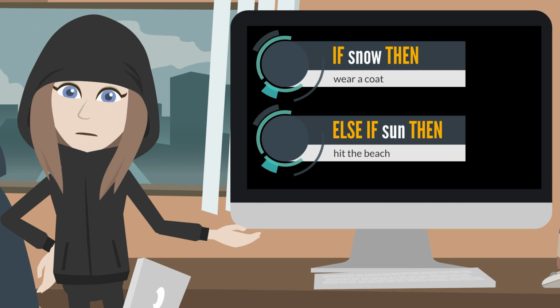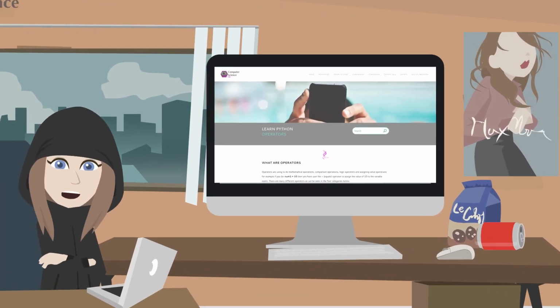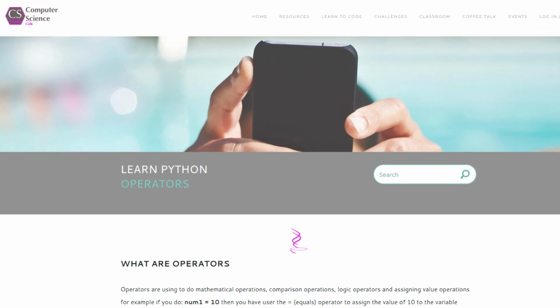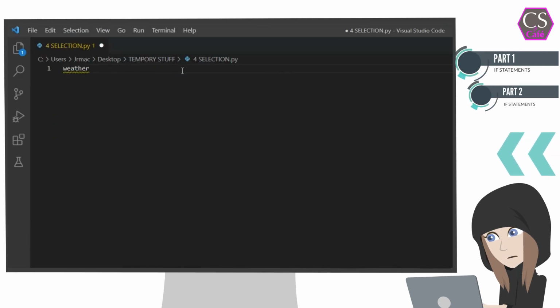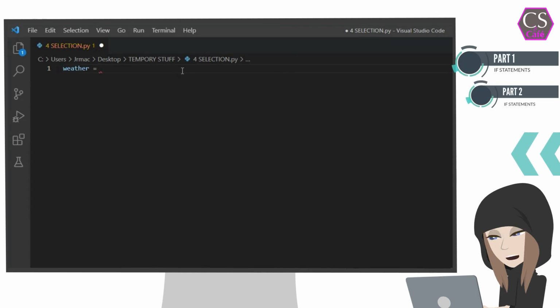If snow, then wear a coat, else if sun, then hit the beach. The great thing about computers is the speed that they can check the if statements and produce the required outcome. Now let's get started. I will create a small program using the weather scenario. I will create a variable called weather and make it equal to sunny.